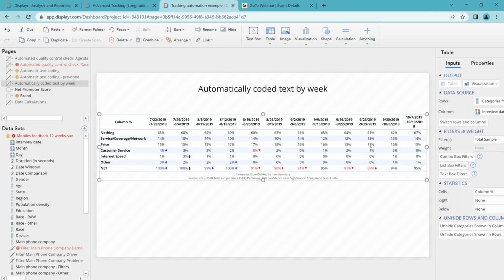But what we do see, most concerningly, is at the bottom row, we can see the net, and we do have a net that's less than 100% for most of our weeks. What this is telling us is that there were themes in the newer data that weren't in the data we used to build the models. So we're going to have to go back and look at that coding again to see if there are some additional categories we need to add. The way we do that is we just filter the data, look at those raw responses, and see if we need to categorize them.